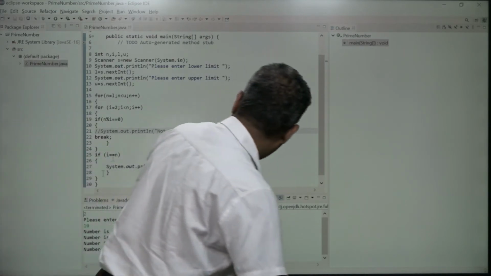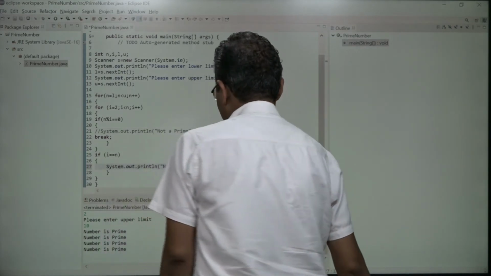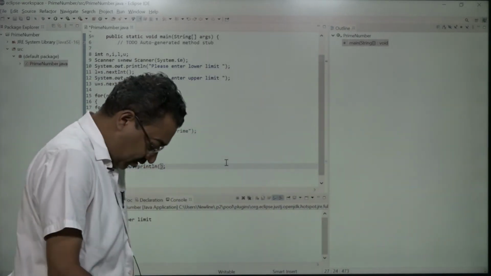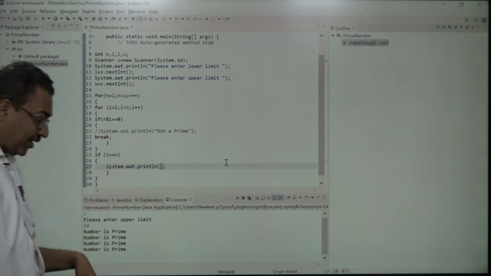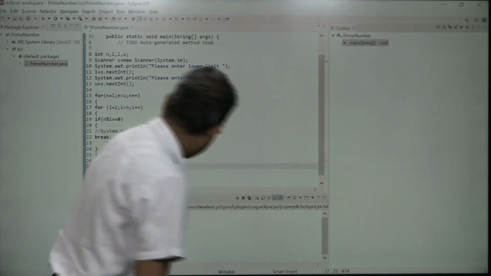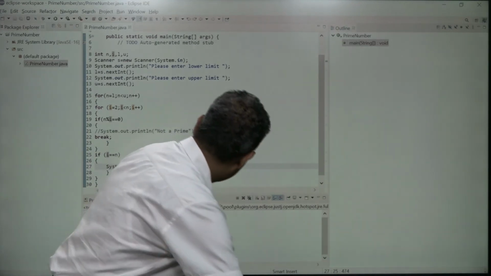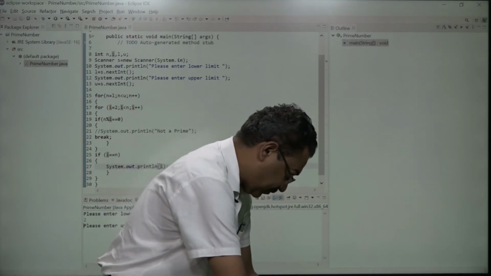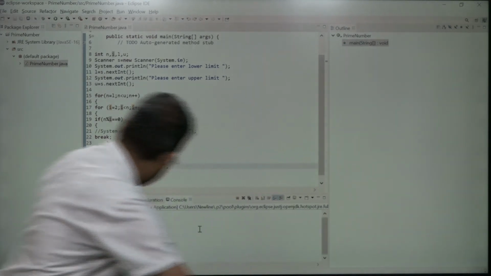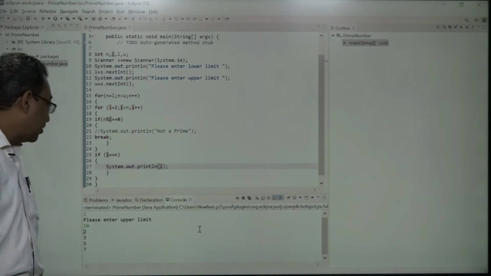Now what my job was, I want those numbers. I don't want whether they are prime or not. Instead of this, what I want is the number, and the number can be from i or n. Just print that i, and again Control S and execute it, and then 2, 3, 5 and 7 are the prime numbers. Except these, no other prime.